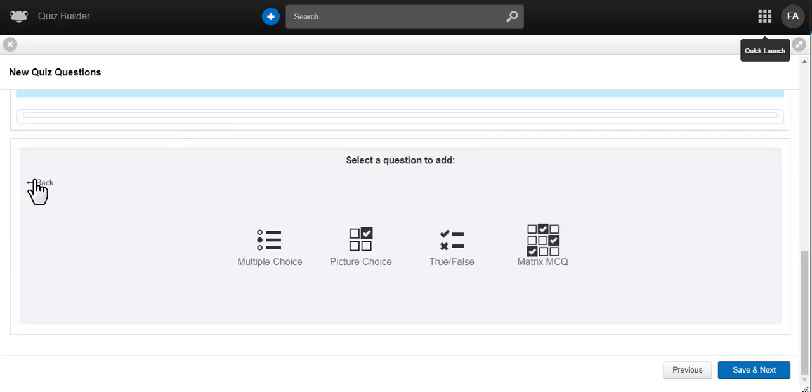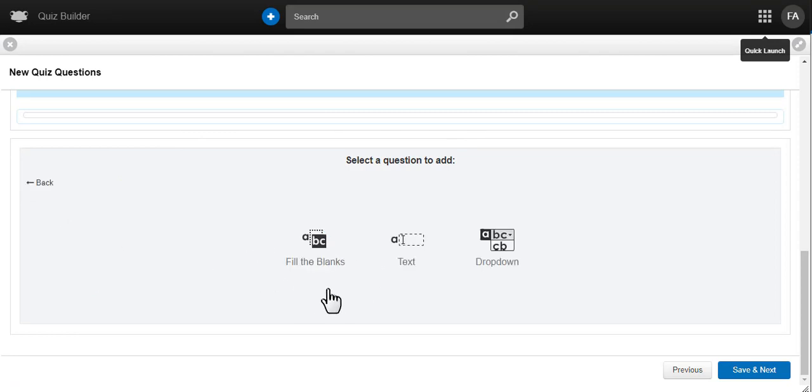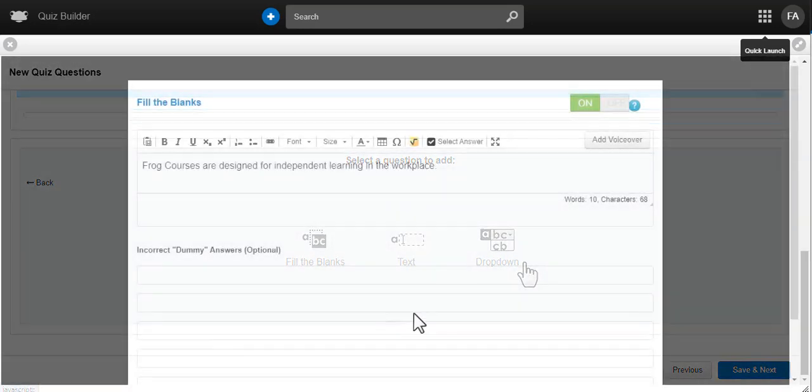I'm going to scroll back to the bottom now and click on the backlink to leave the multiple choice questions, and this time choose a fill in the blanks type. There are 3 options here, all hopefully self-explanatory. In the first, the learner drags the correct answer to a gap in the sentence. The second, the learner types in the missing word. And the third, the learner chooses the correct word from a drop-down.